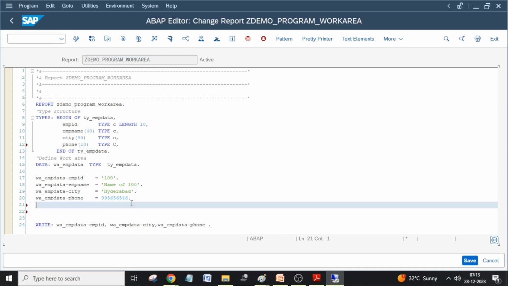Now we have already populated some value to the work area. Now how can we add this work area record to the internal table? Please observe carefully. We can use the APPEND statement. It will add work area records one by one to the internal table. APPEND WA_EMP_DATA TO LT_EMP_DATA. Now one record is added to the internal table.